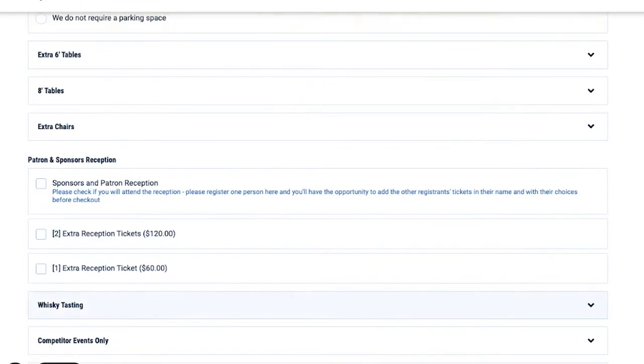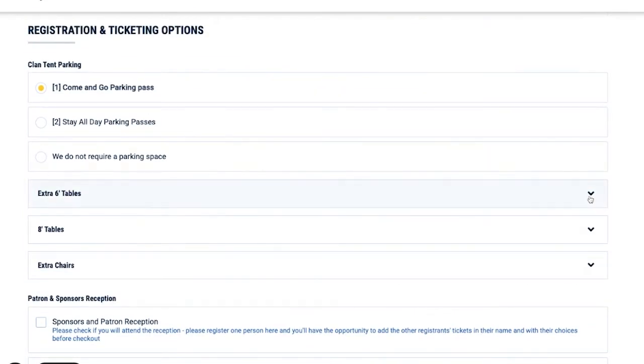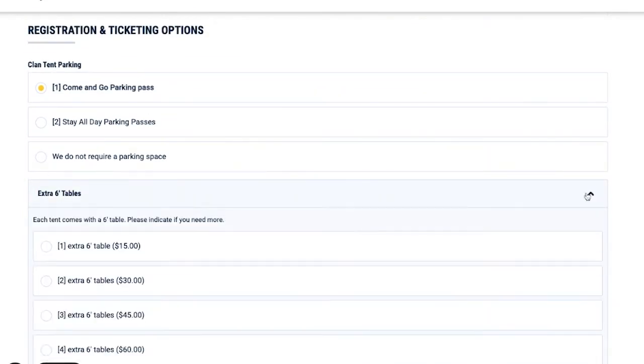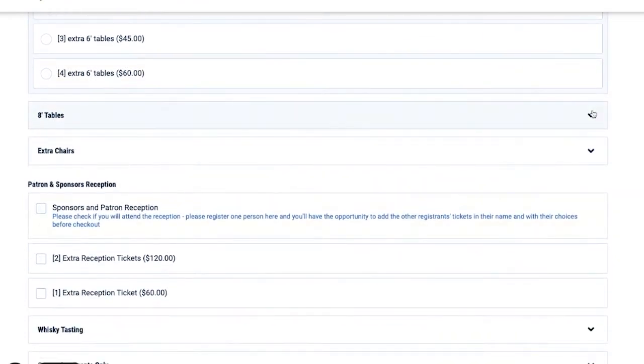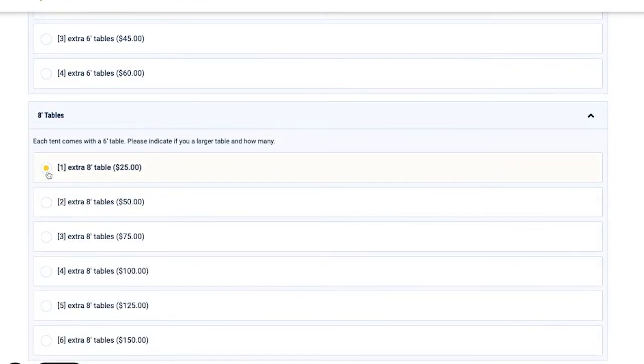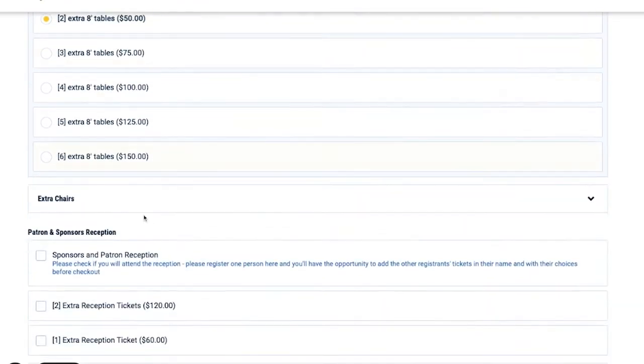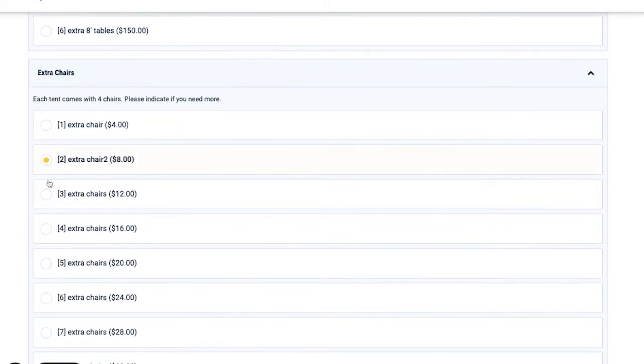You then have the option to choose extra tables. Each tent comes with 1 6-foot table. If you need more, you can choose how many more you need here. You also have the option of adding on 8-foot tables. Next, you'll come to the chairs option. Each tent comes with 4 chairs. If you need more, you can choose extra chairs in this section.